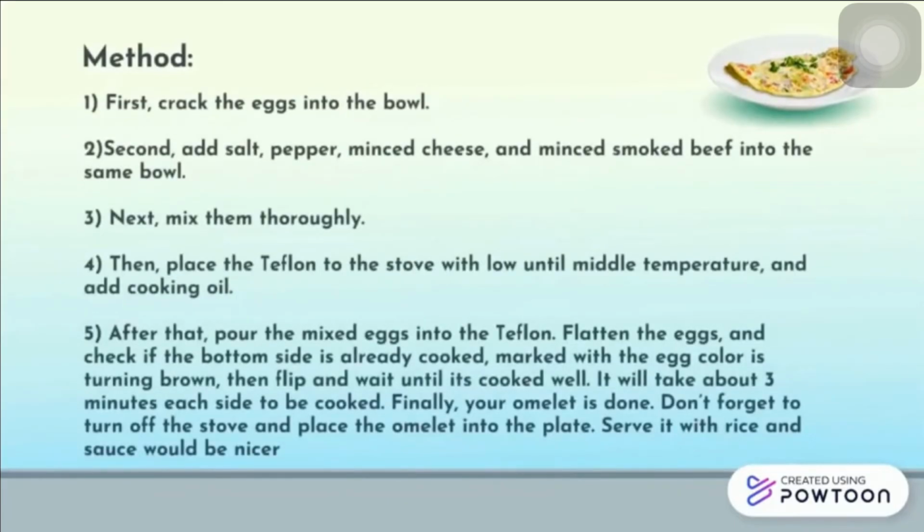And method: first, crack the eggs into the bowl. Second, add salt, pepper, minced cheese, and minced smoked beef into the same bowl. And next, mix them thoroughly. And fourth, then place the Teflon on the stove with low to medium temperature and cooking oil.